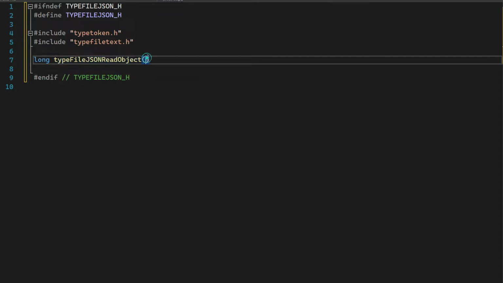Okay, so what do we need? Type file text source. That's the source text that we're reading from, and we need to read into something. Type token target. That's the node that we're reading into. Now this creates several new problems because we have to manage the token ourselves.